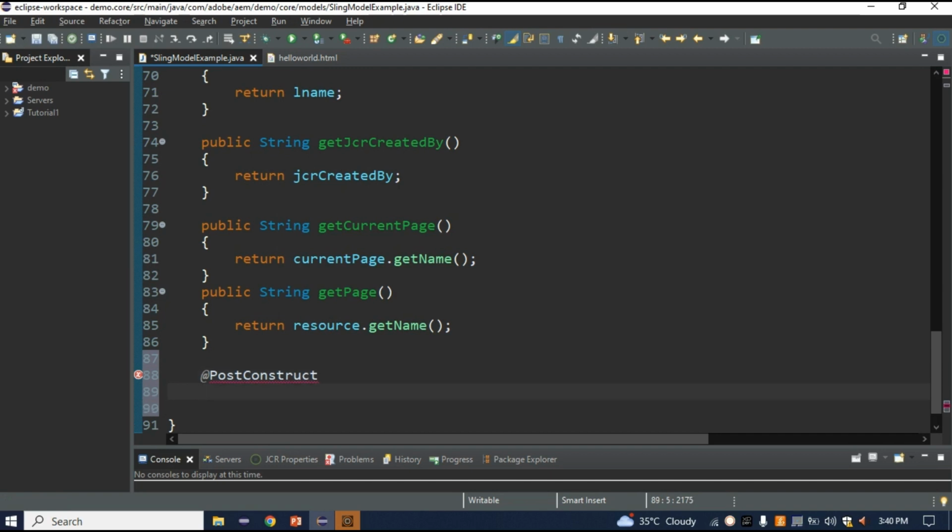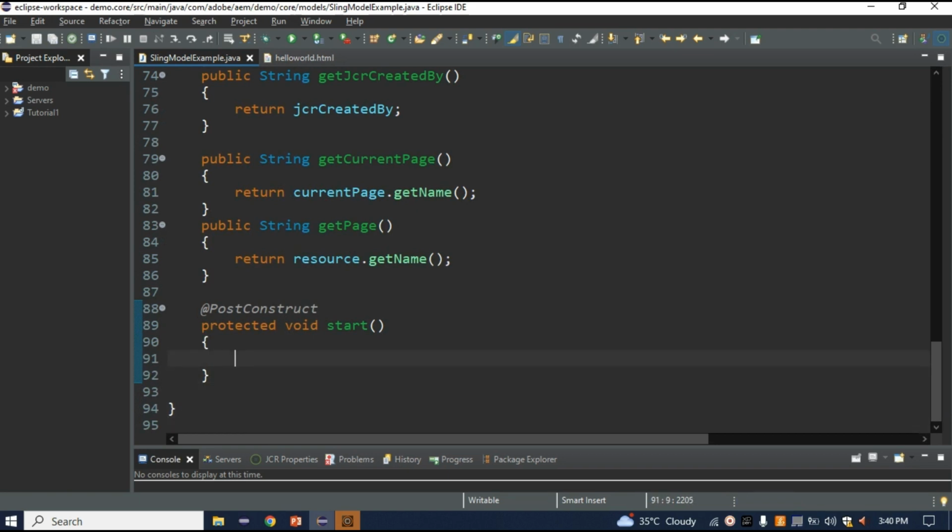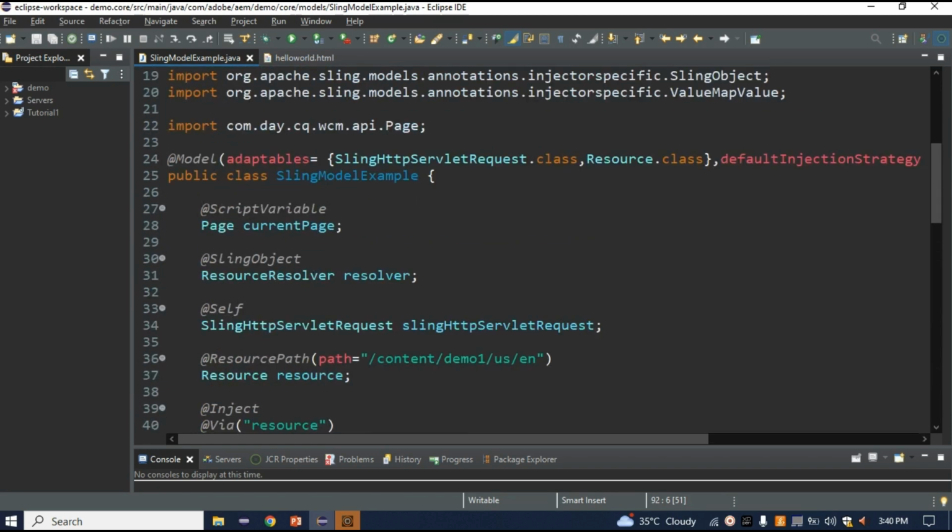Okay, so here I have defined the post construct. You can just define whatever you want. So here I am just using start, I have uses. Okay, so this is the thing. Now inside this we have to write one logic, but now I just want to check if it's working successfully or not. So for that I'm just performing a debugging.